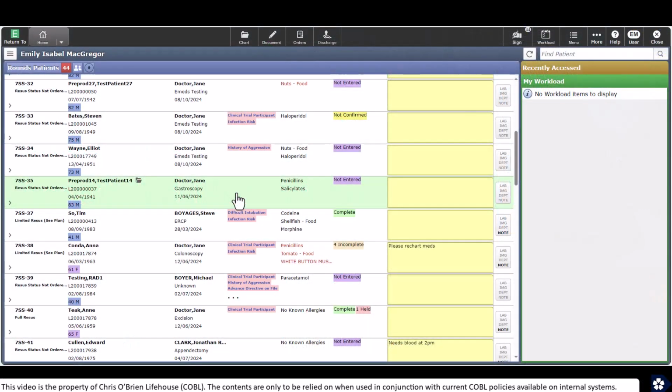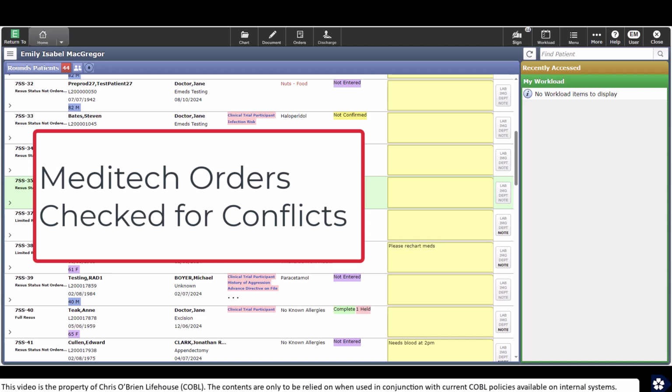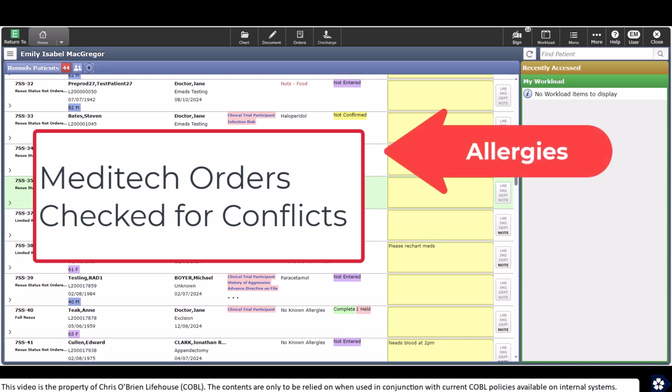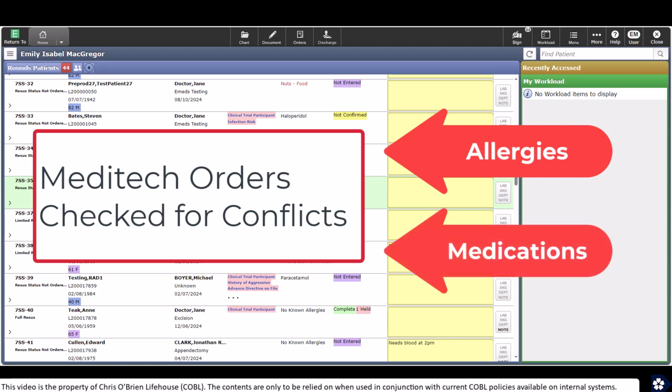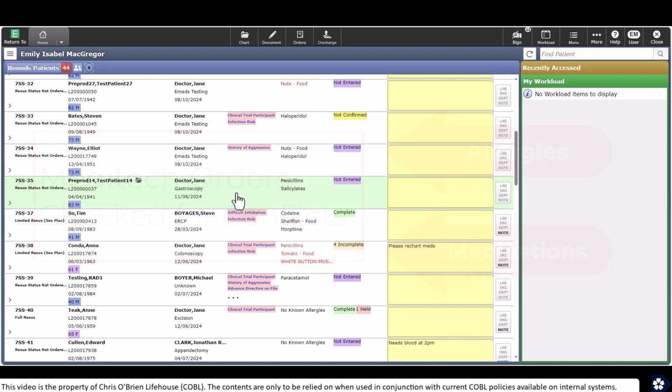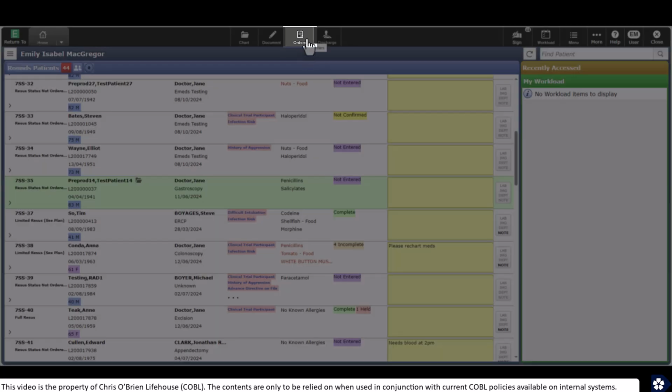Please note, all orders placed in Meditech are checked for conflicts, first with patient allergies and then any conflict with current medications prescribed, and you will be alerted if there is a conflict, which we will demonstrate. From the status board, ensure your patient is selected, then go to the top black menu bar and click on Orders.